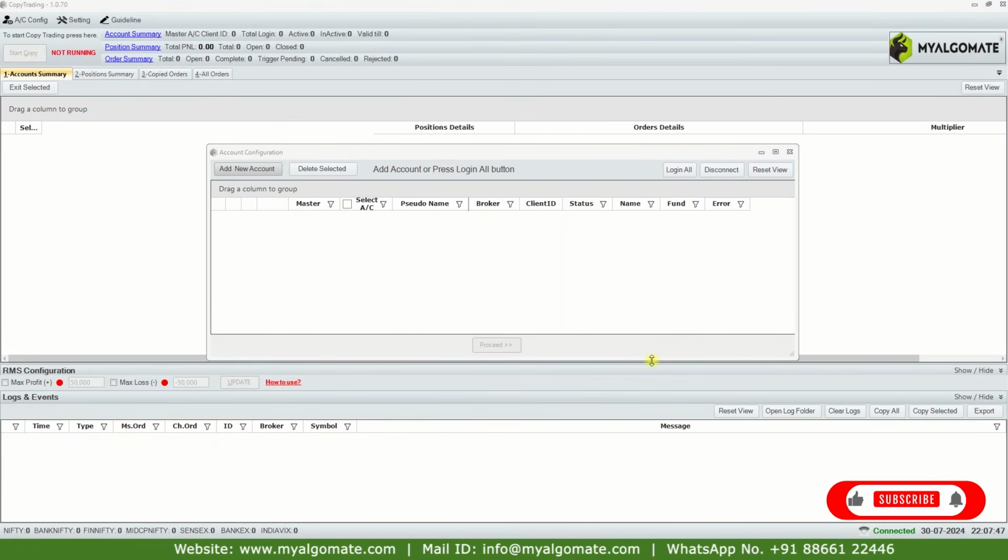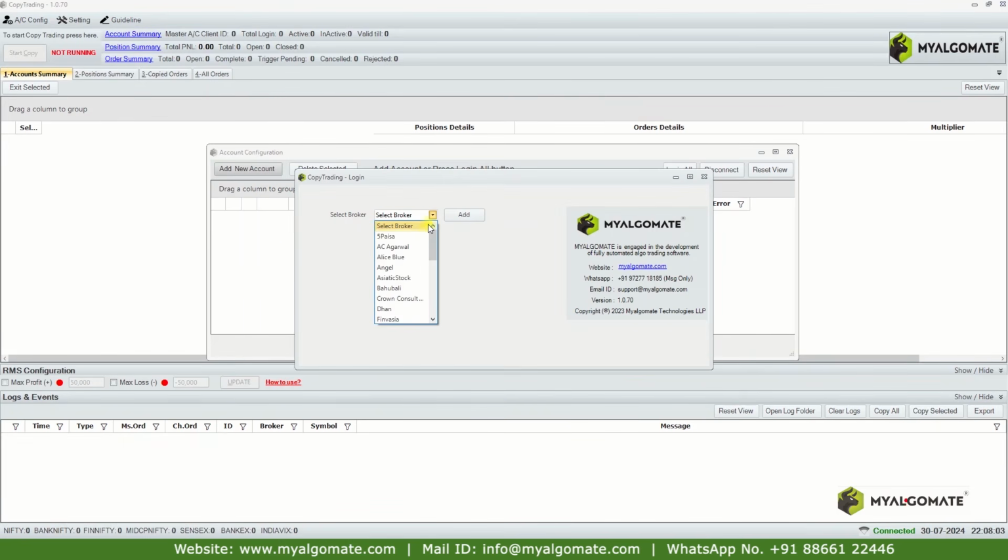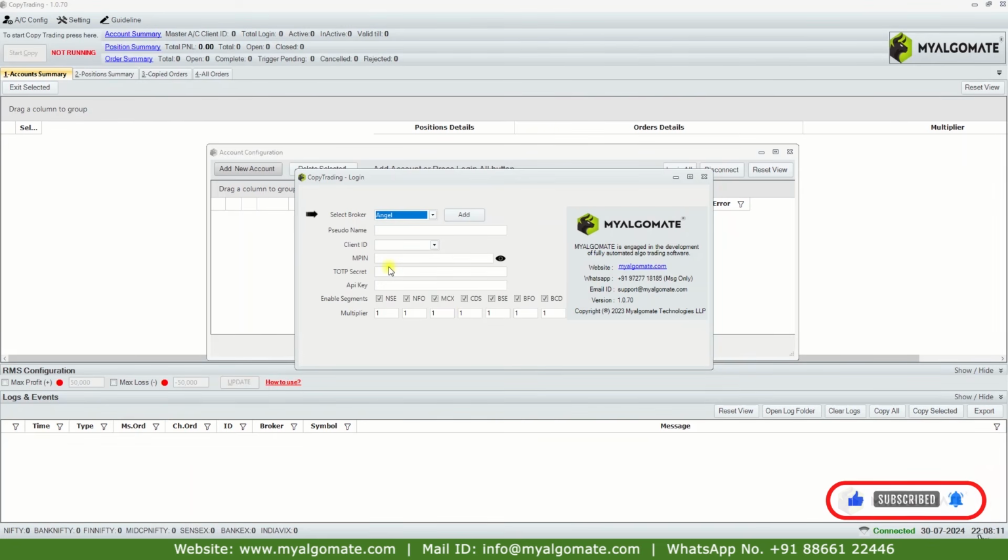Now, we will see how to add accounts in the software. Once you open the software, you will see this screen first. You have to click on Add New Account. We will add a master account which is of Angel Broker. You have to select your broker. In the pseudo name, you can enter a nickname or a name that you can easily remember.